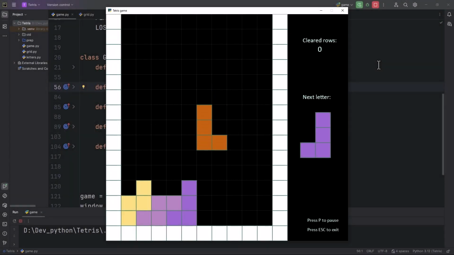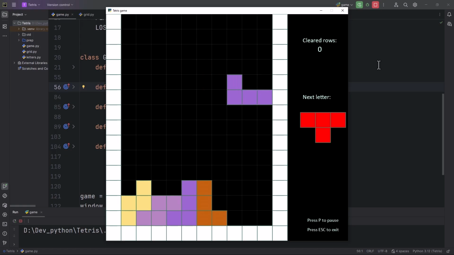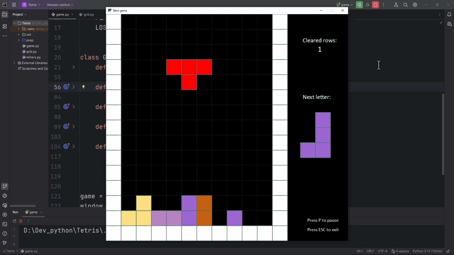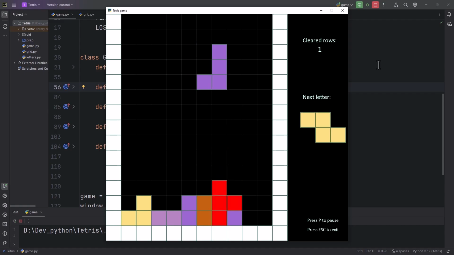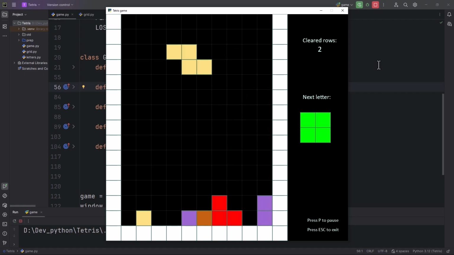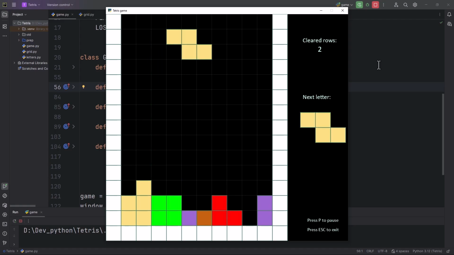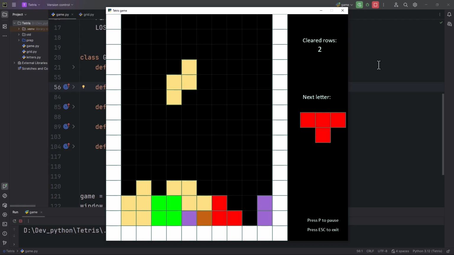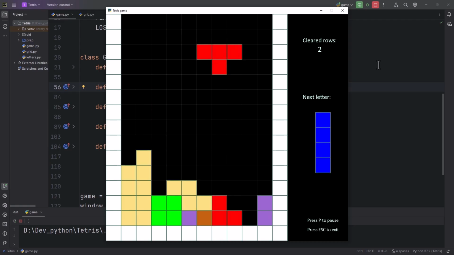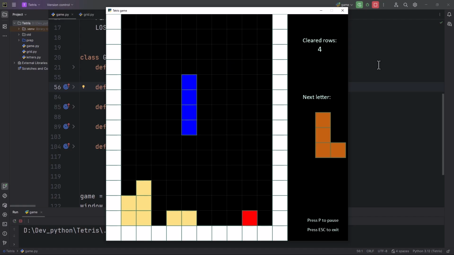Hello everyone. In this video we are going to learn how to create a Tetris game in Python using the arcade library. And we are going to use arcade version 3.3.2. You can already see the game we are going to create. This video is not for absolute beginners in programming. I assume that you already know the basics of Python or any other programming language.